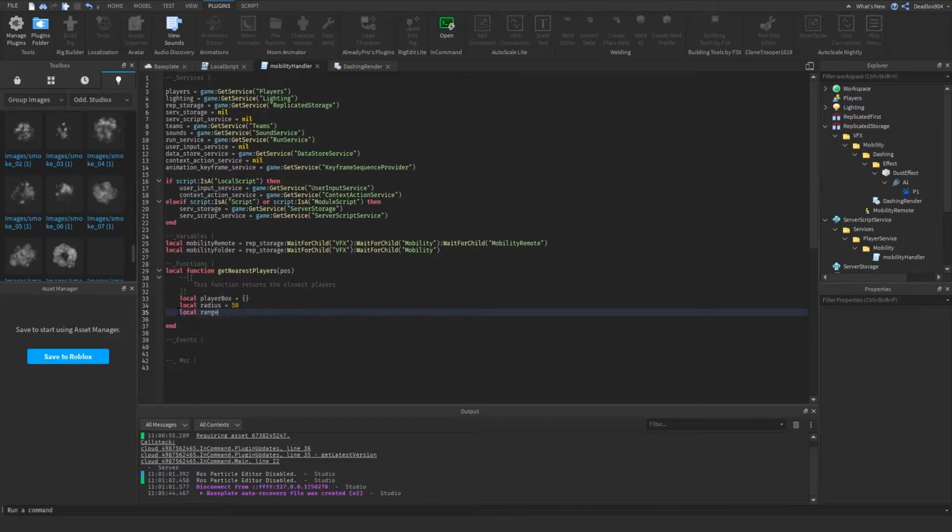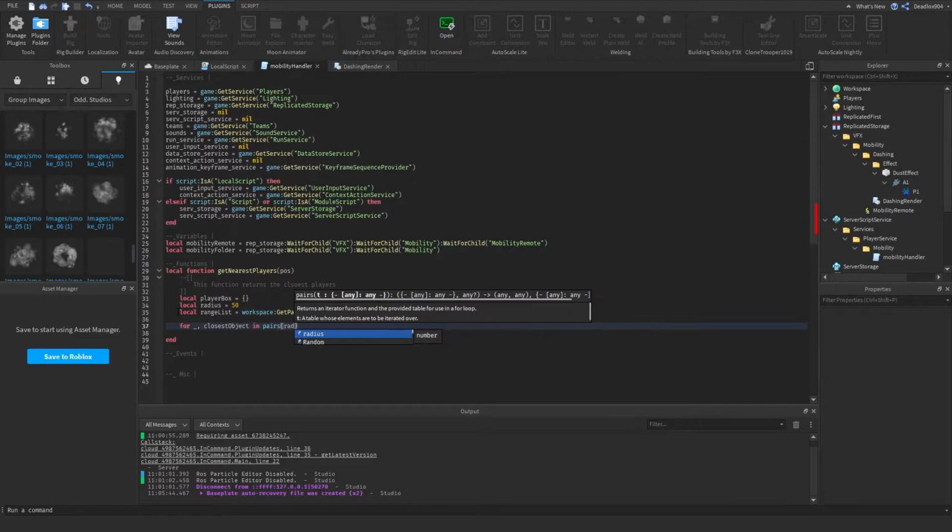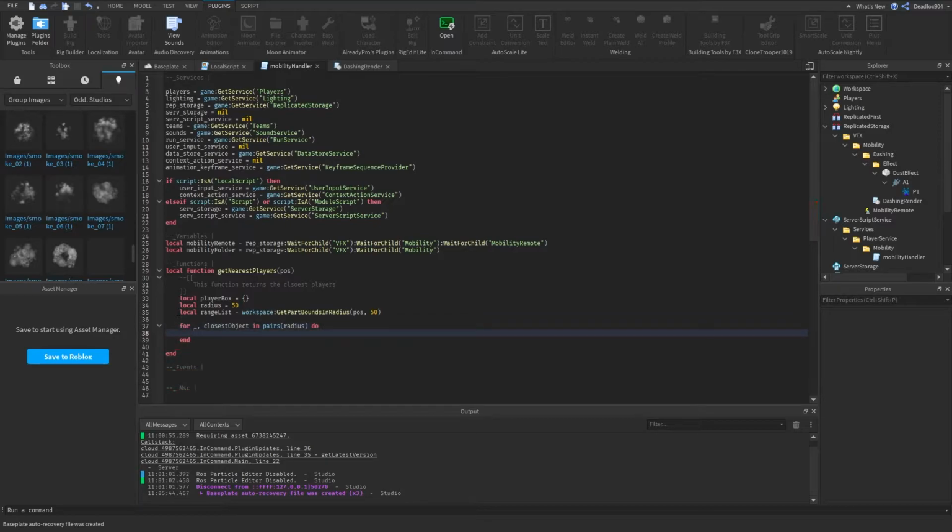So we're going to do local range list equals workspace get part bounds in radius, and pass the position. The radius is 50, and we don't have to pass the overlap parameters. Now that we have that list, we're going to do for closest object in pairs range list, my bad, not radius.